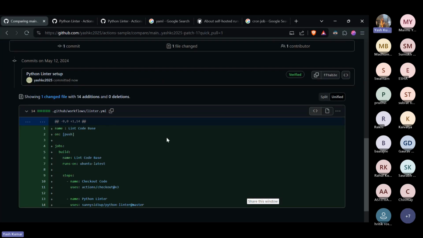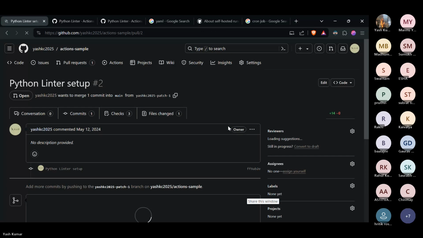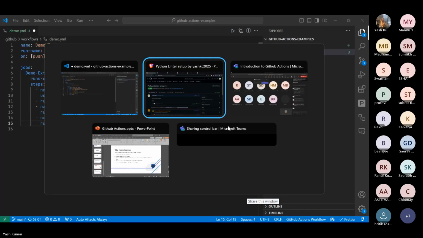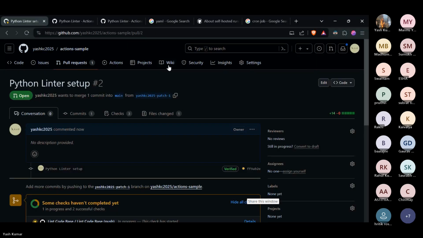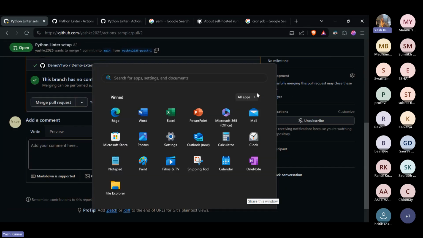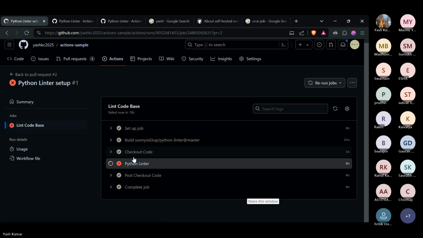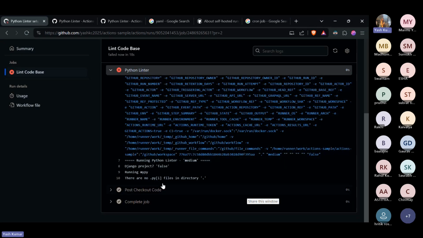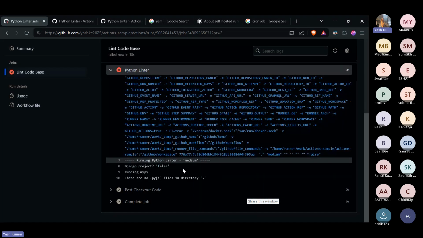You can always view the files that you have changed here. And you can create a pull request. See, the checks we actually defined are being run here. And this lint code base is also running, even though we don't have any Python code right now. So it has failed. Let's see why it has failed. It has said there are no Python projects. It's currently empty, so it cannot do anything. That is why it has failed.